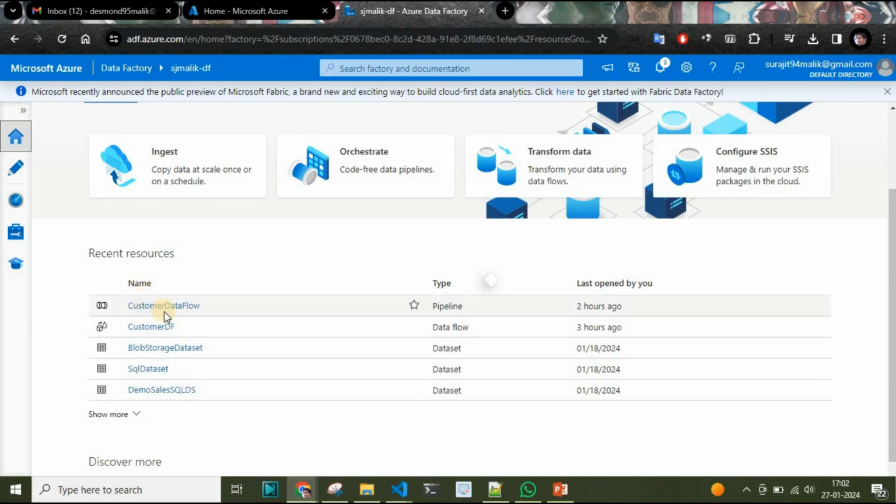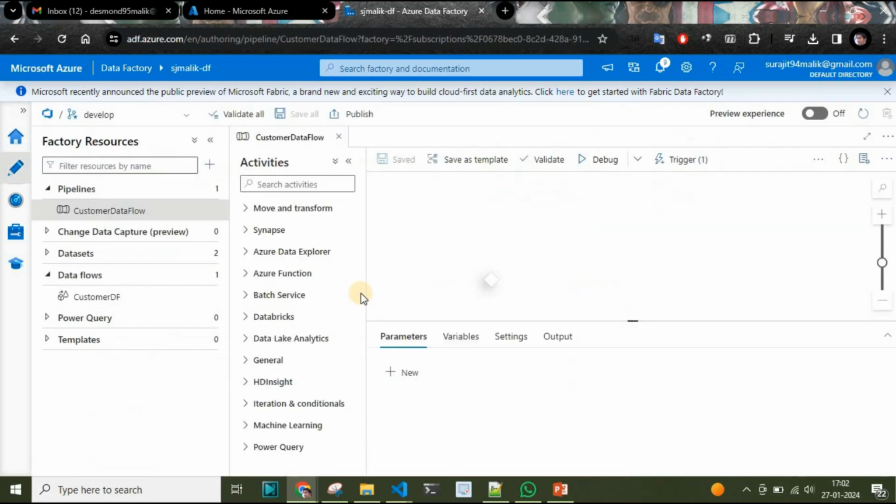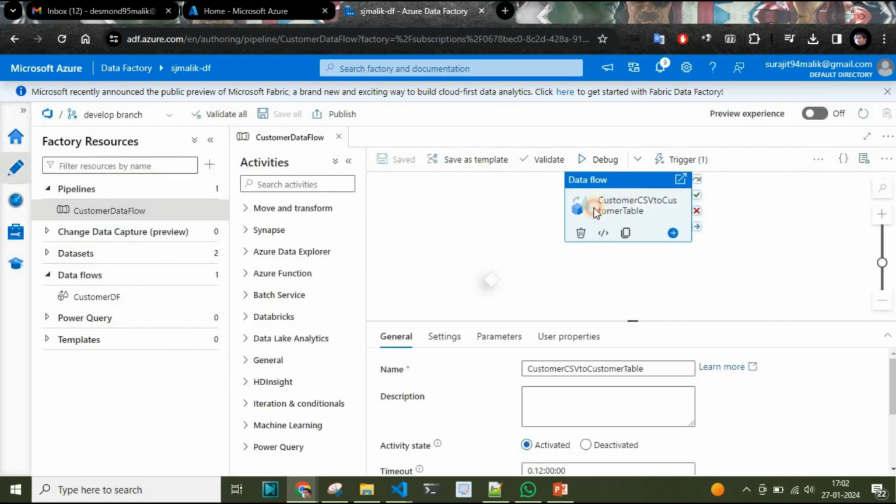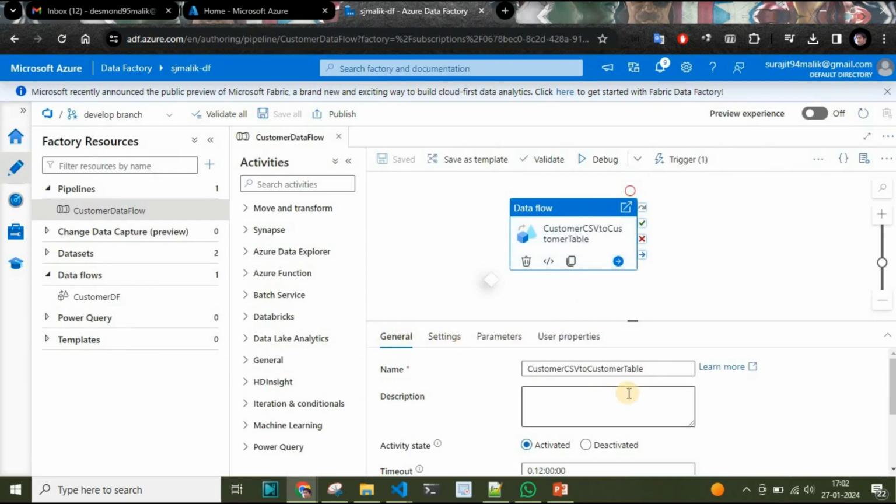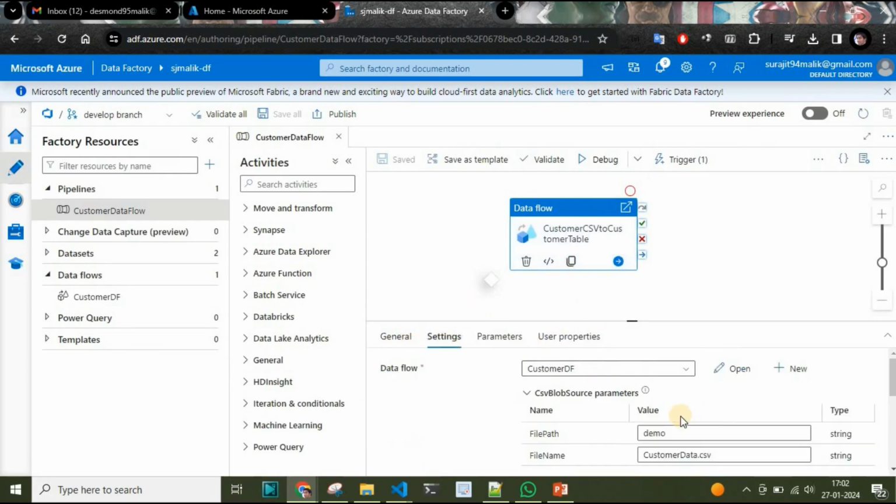creates the customer data flow, where we are ingesting data from Azure Blob Storage, the CSV file customer data.csv, which is stored in our Azure Blob Storage. Next we are applying some transformations, like the derived column transformation and the filter transformation. Then we are ingesting the data into our SQL pool table, the customer table. You can check the link of the video on how we created this data flow in the upper right corner.